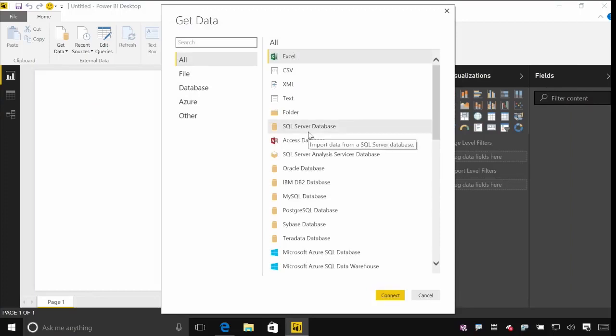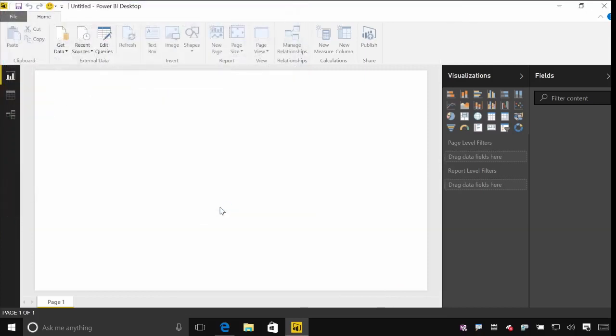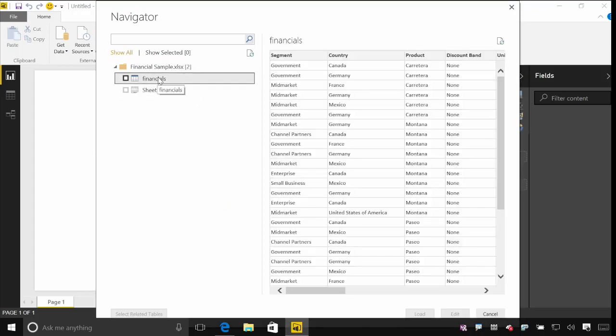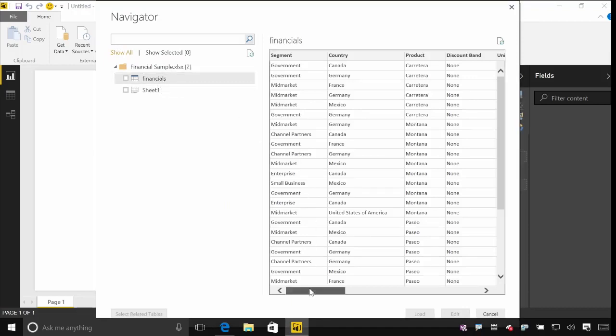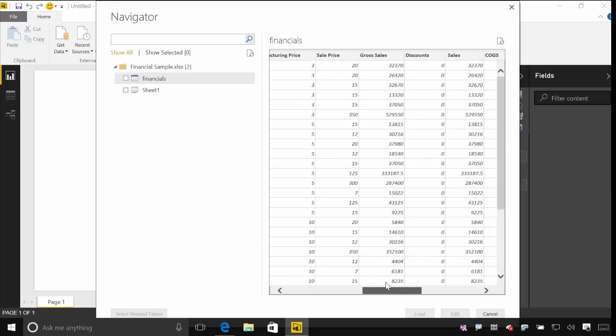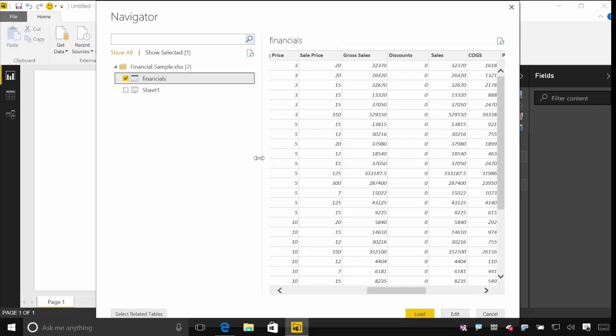I've got a really simple data set, so I'm going to use that. Here's my financial sample, and I'm going to open this. The Power BI desktop will connect to the Excel sheet and show us the data that's within that. I've got a table that was marked in my Excel sheet called Financials. And it just shows some sales that we made, the different segments, countries, products that were made, etc. That's the one I want to load, and I'll click Load at the bottom.